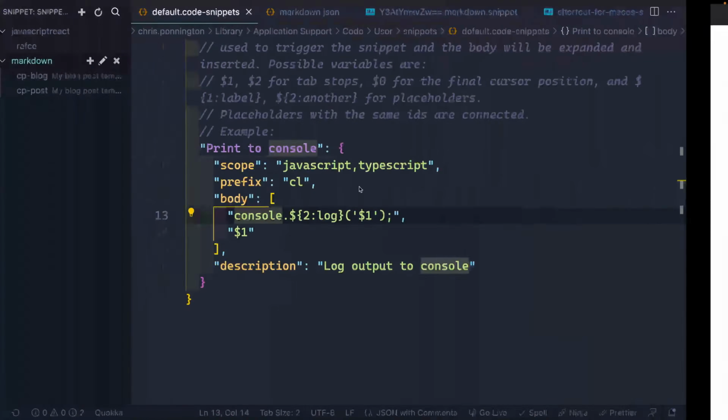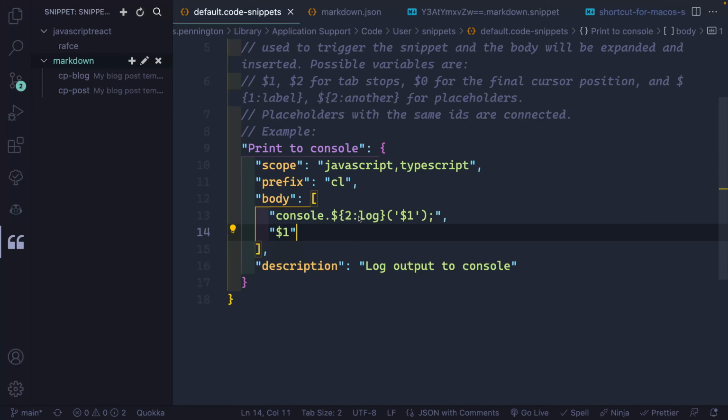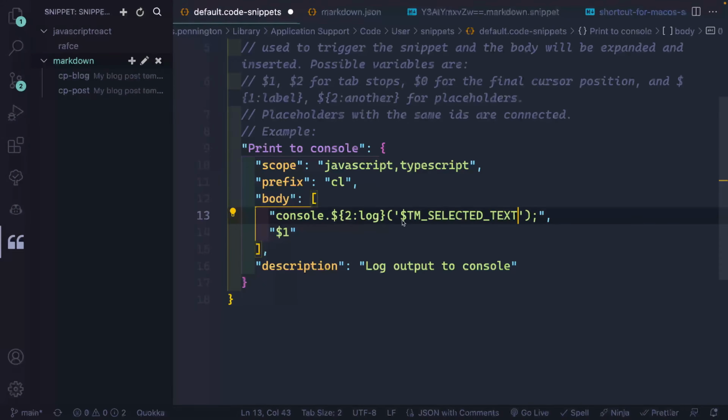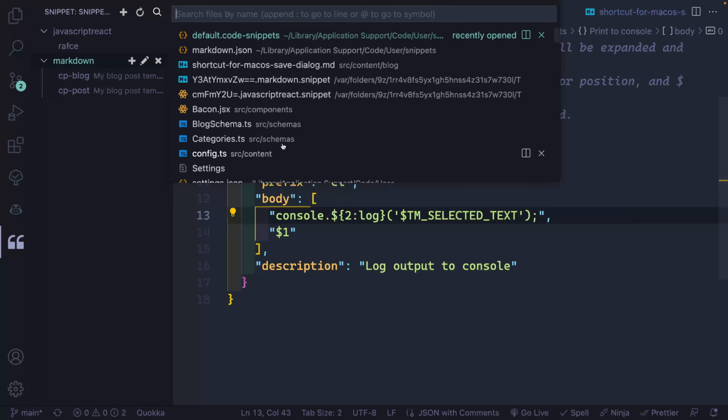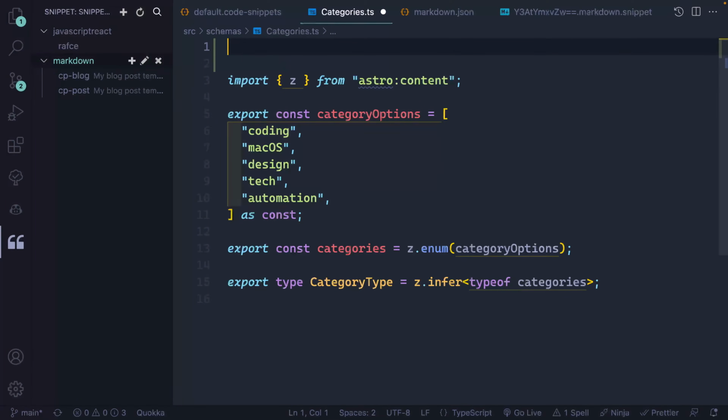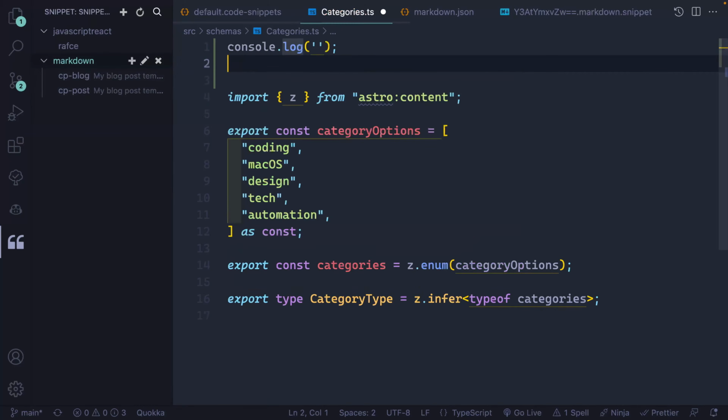So you might want to console log something like that. So what I could do is say, hey, my default value here, I guess it would be right here. I want this to be my selected text. Now, if I open up a TypeScript file, since that's what it's scoped to, I can come over here and do console log, and that works just fine. However, there's nothing in here because I had nothing selected.